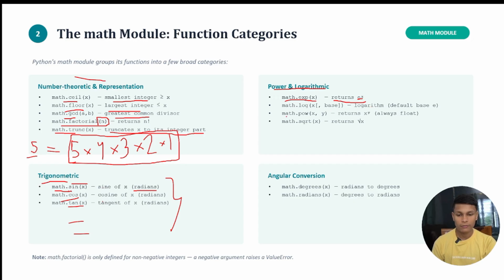After that we have an important one, math.pow, meaning power. Power of x, y returns x to the power y, always as a float value. Why is it always a float? Because if you write 2 raised to the power 2, it will give you 4, but it is not like that. Our output is 4.0. That's why it's a float type.